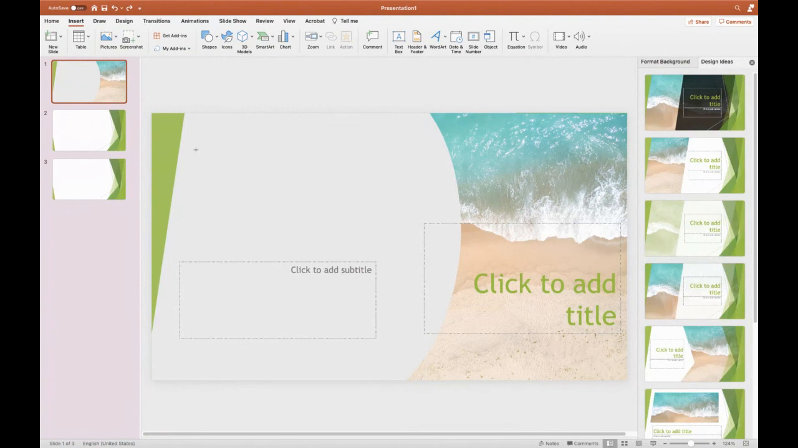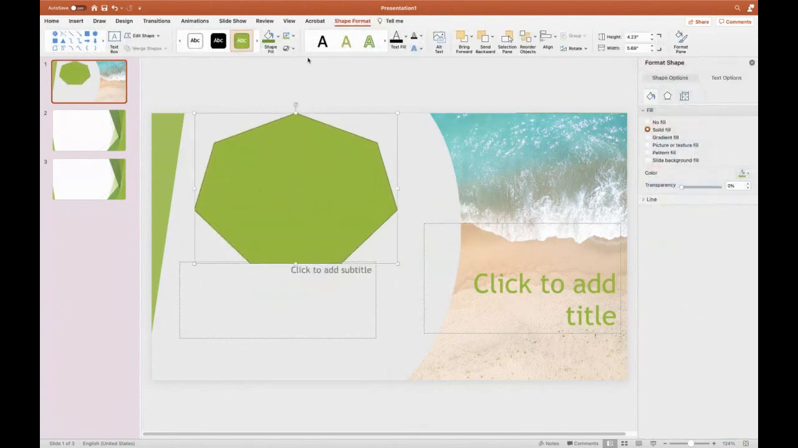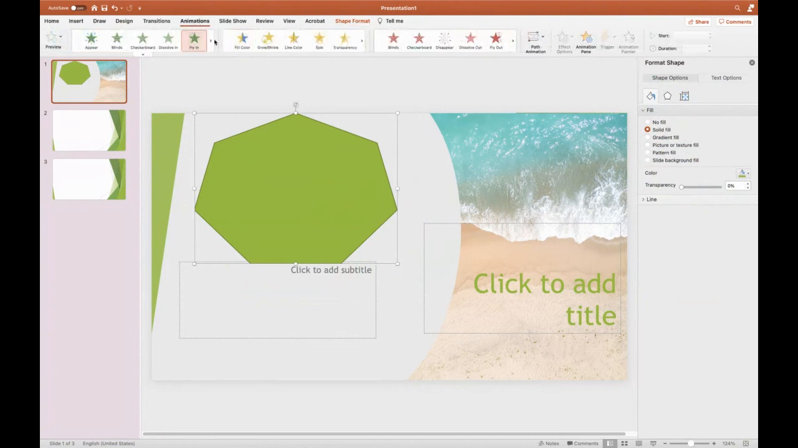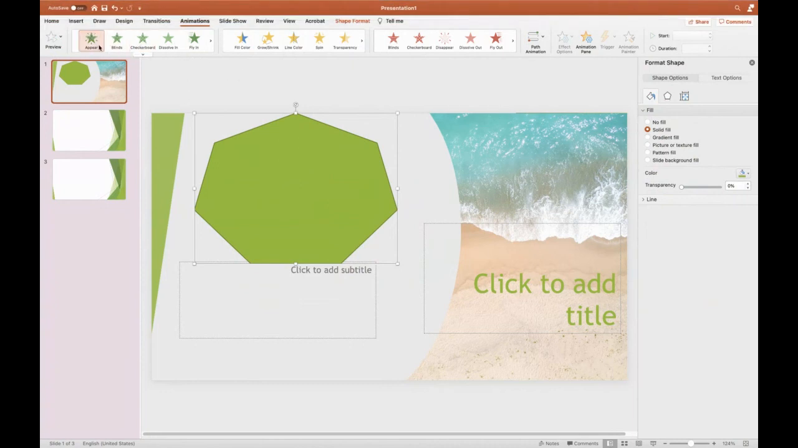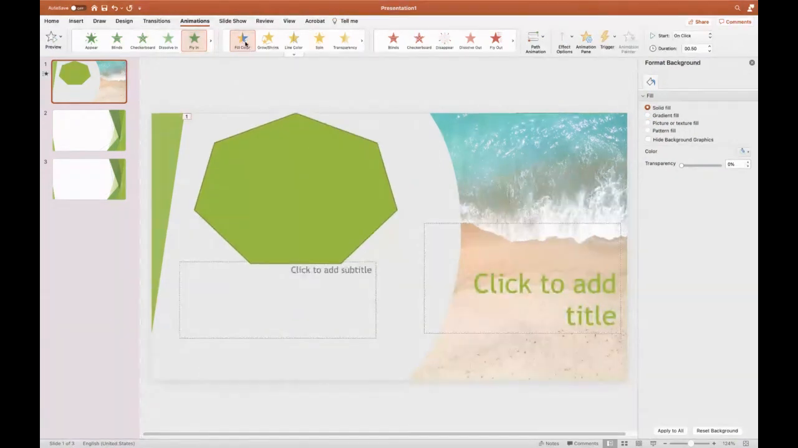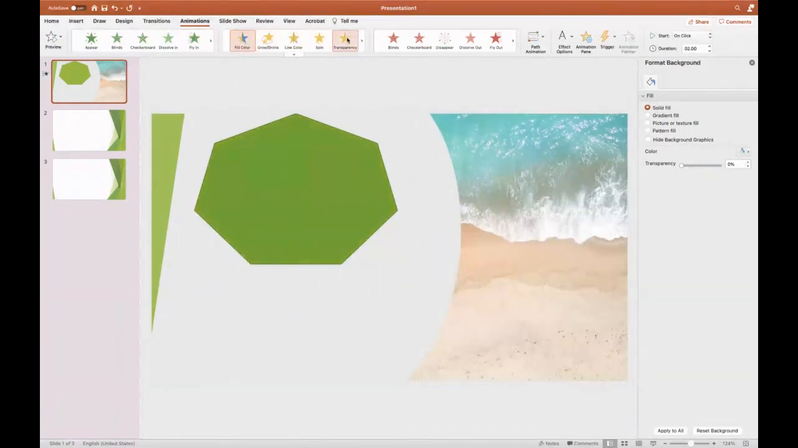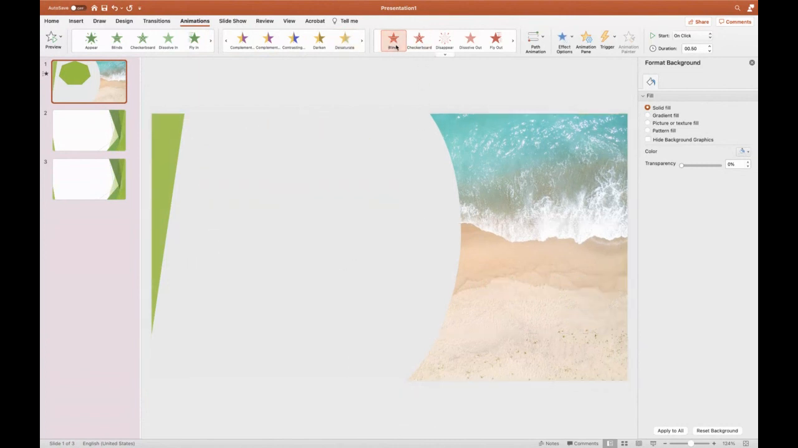We'll just use this for now. So, they do have different animations, and it's simply by clicking on animations. Now there's different ones. For example, they have fly-ins, so it flies in like that. They have different ones here that you can use. These are pretty much just effects, and they have different ones as well.